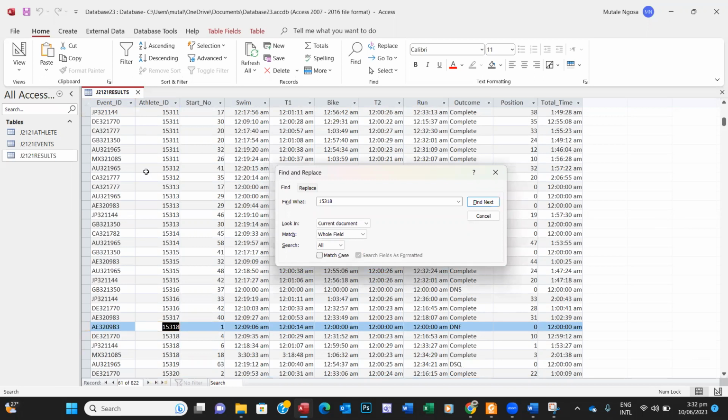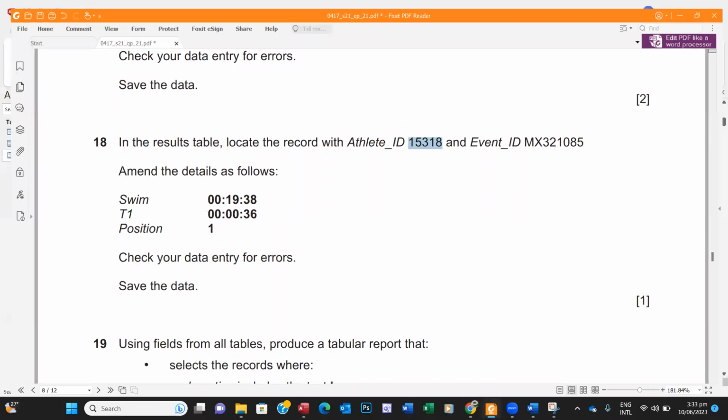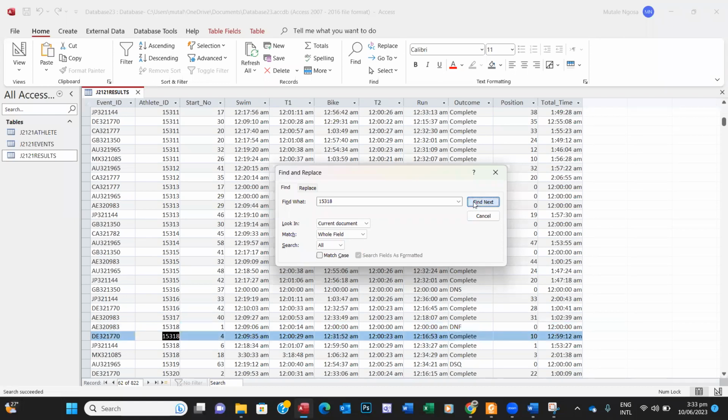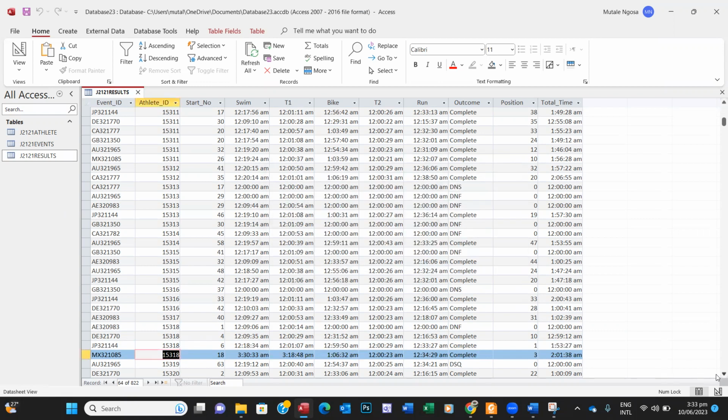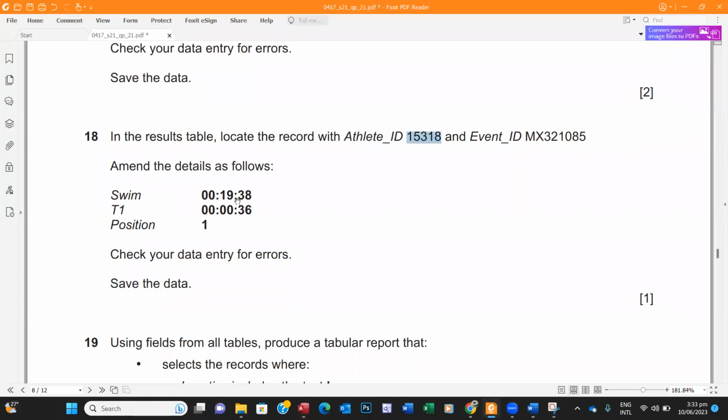So let's check event ID. So this should be MX321085. So that's not the one. Let's go find next. Yeah, we found this one. So we're going to amend this record as follows. Swim. So I'll just copy this.